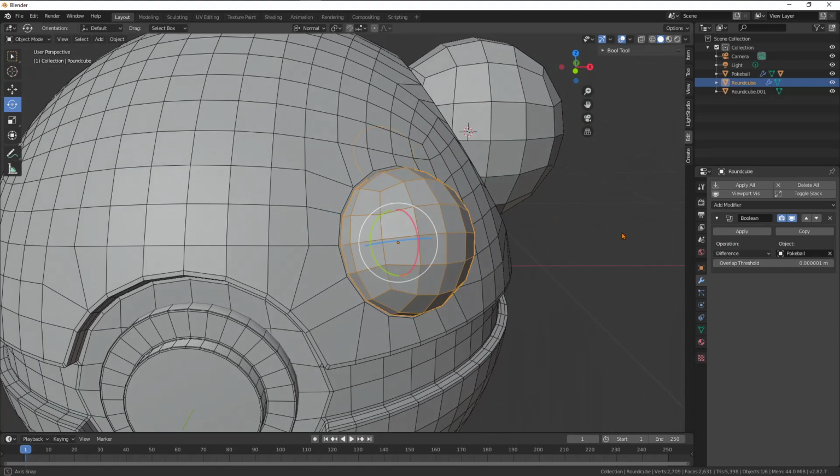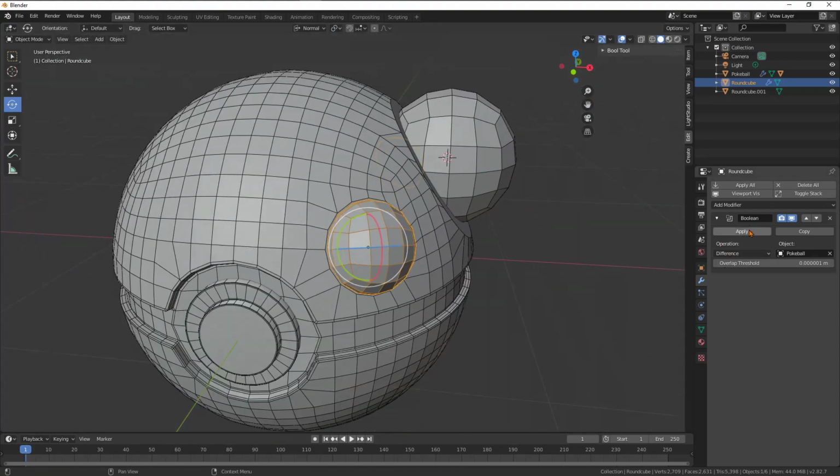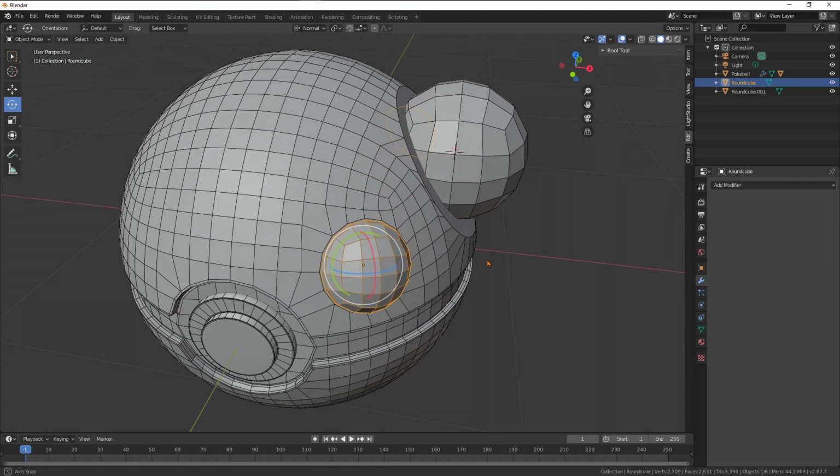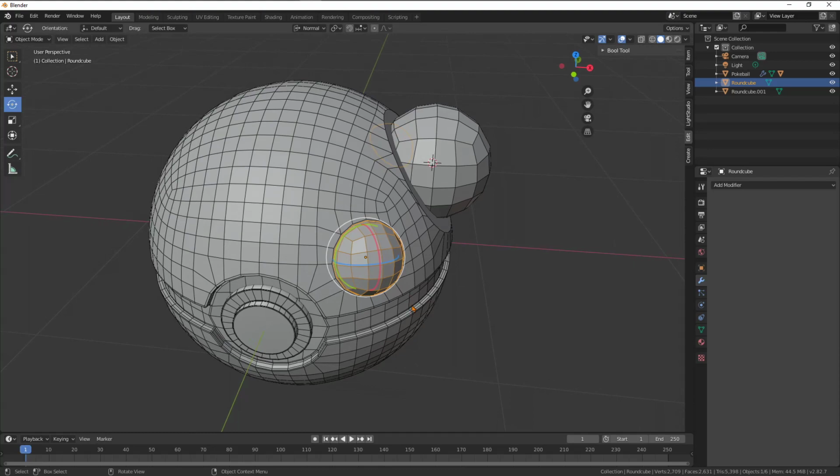And yeah, so they got cut. Great, awesome. Apply. Make sure that it's set to difference, by the way. So if we look right here, make sure that it's set to difference. Awesome.